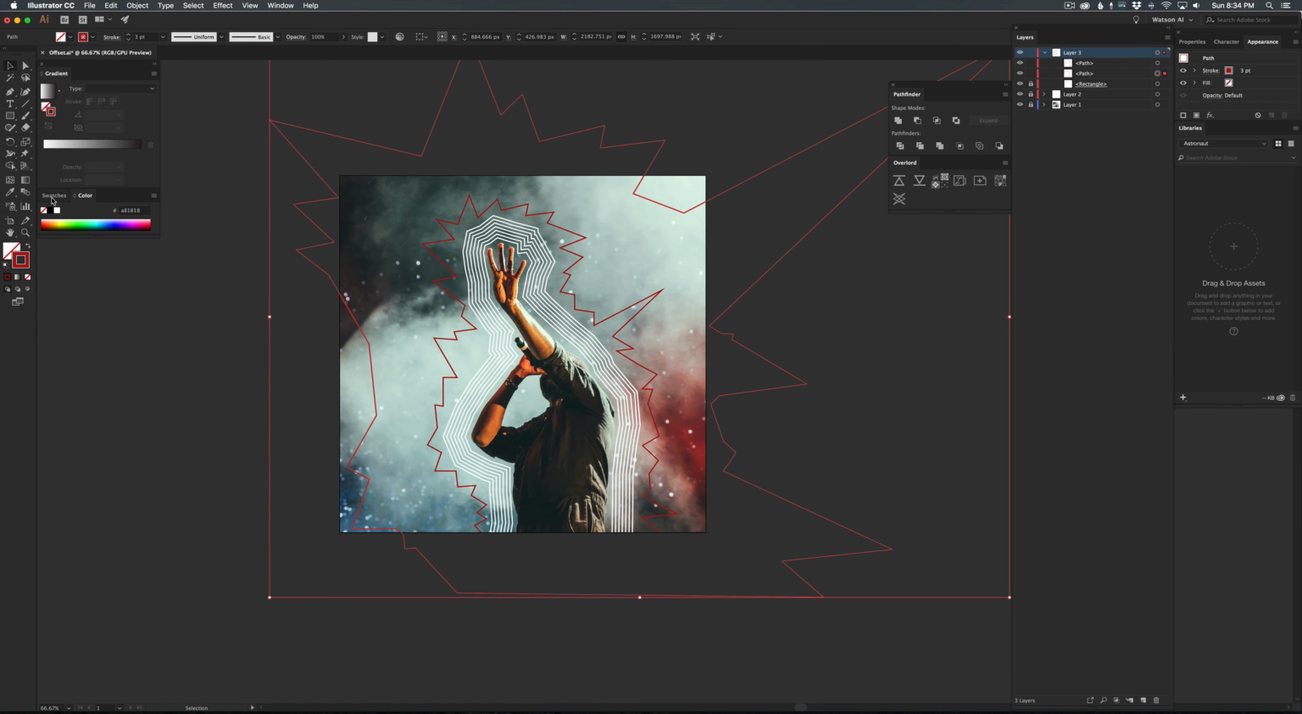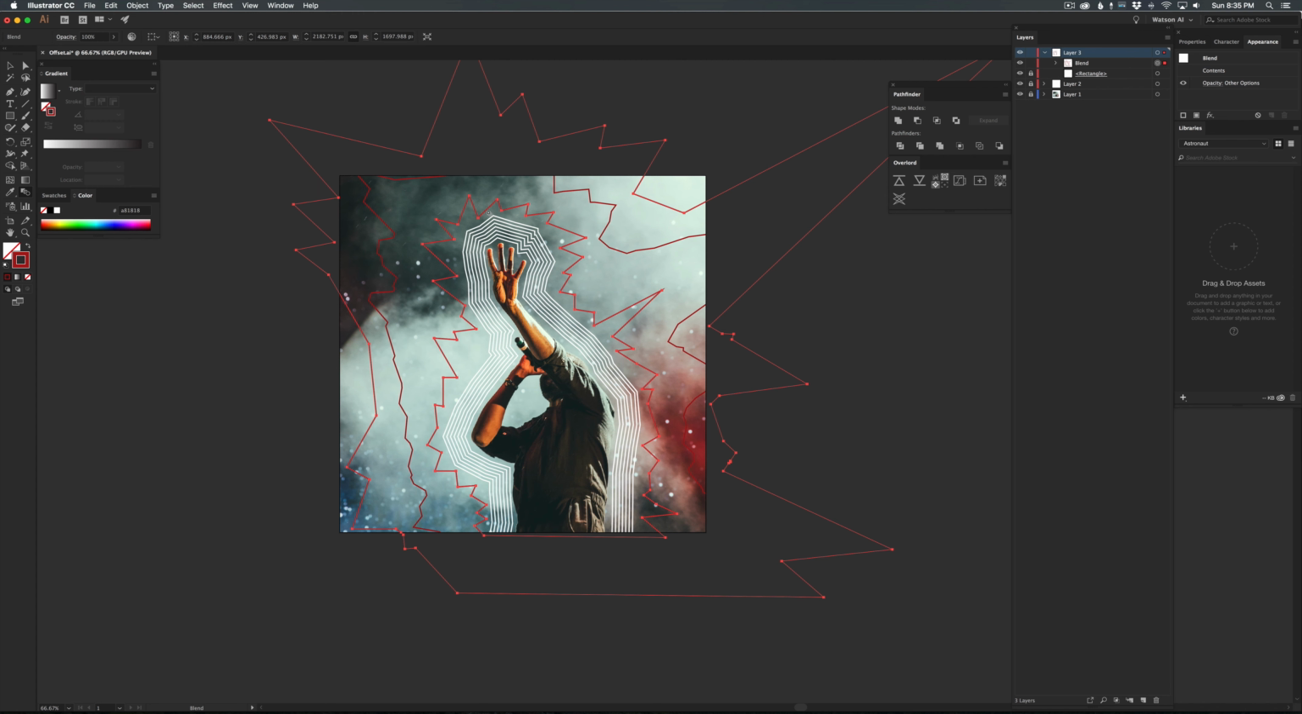All right, so now I'm going to use something called the blend tool. So if you click this, you can click one point here and then one point down here, and it's going to add steps in between. Right now it's only adding one because of the settings.